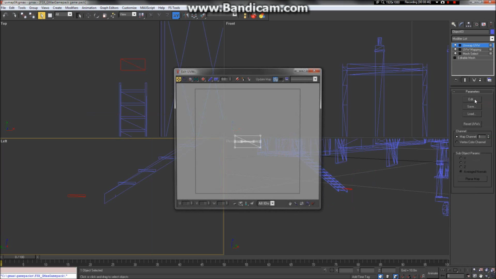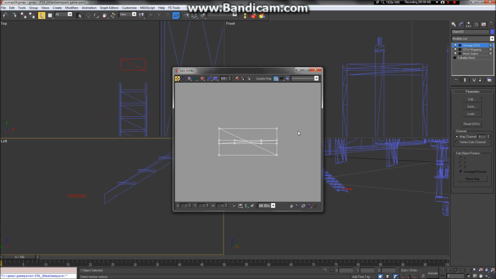Go to modifiers, unwrap UVW, edit. Then you have these shapes here. That right there is the top of the step, so you select them and move it somewhere in the map. Then we have these center ones, which I'll find out in a second are the sides of the step.